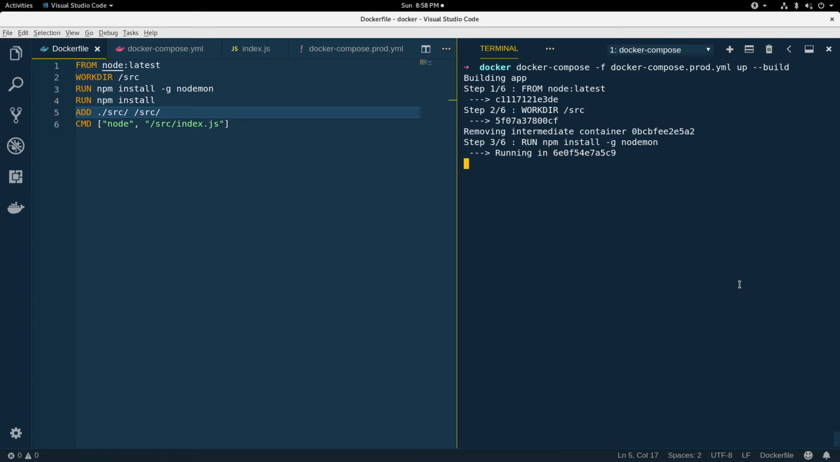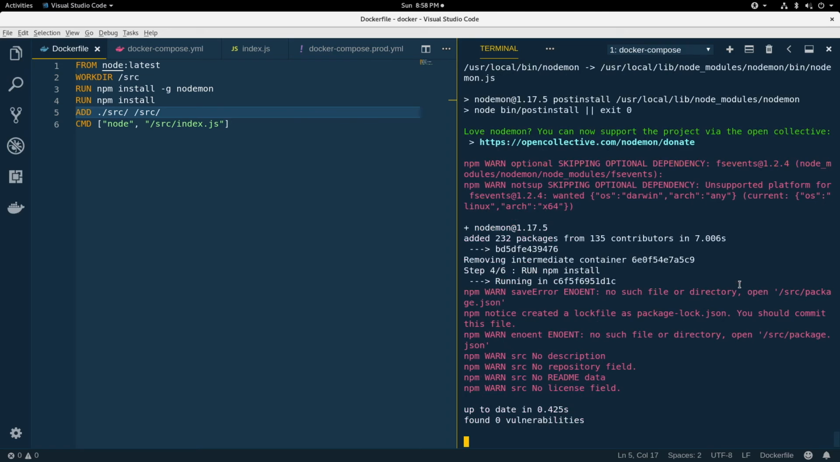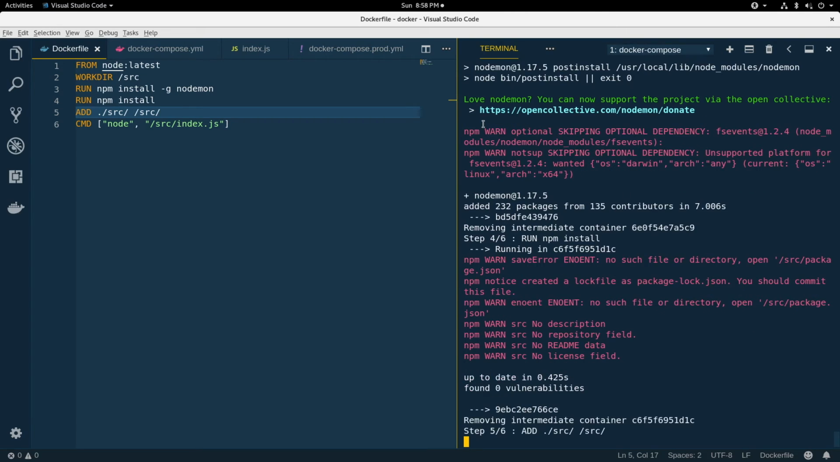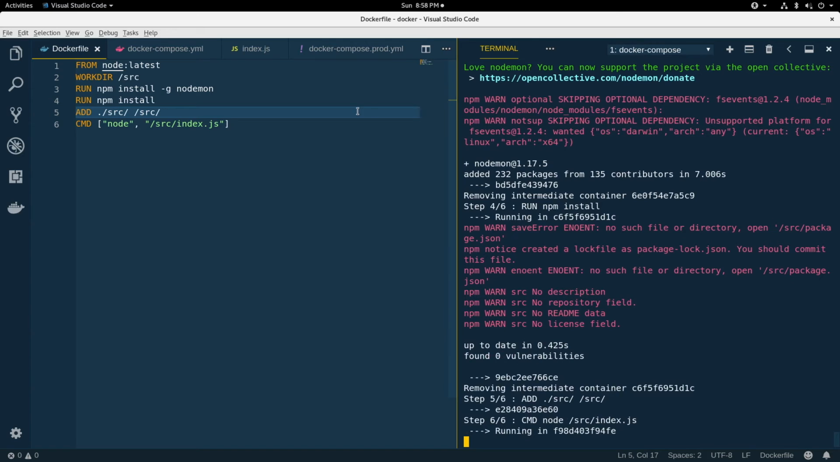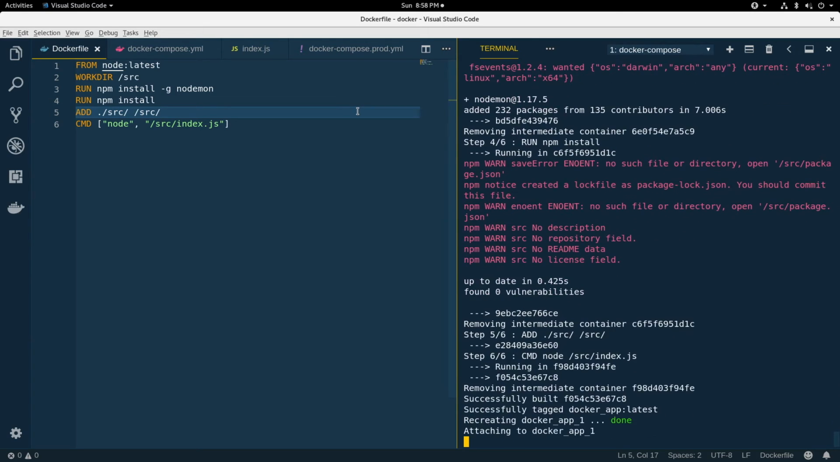And we'll go ahead and build that. And as you can see, it's running npm install nodemon inside the container. It's running npm install. And then it's going to add the node_modules into the container. And as the last step, it's going to run the command node source index. And so we can see the command node source index running, and it's attached, and any log output would appear here. Right now there's no log output.